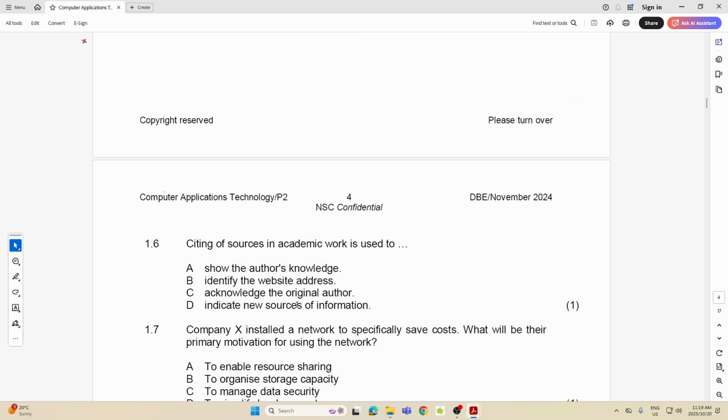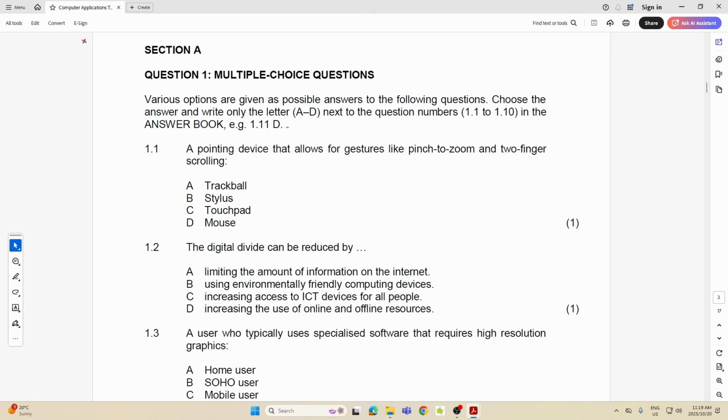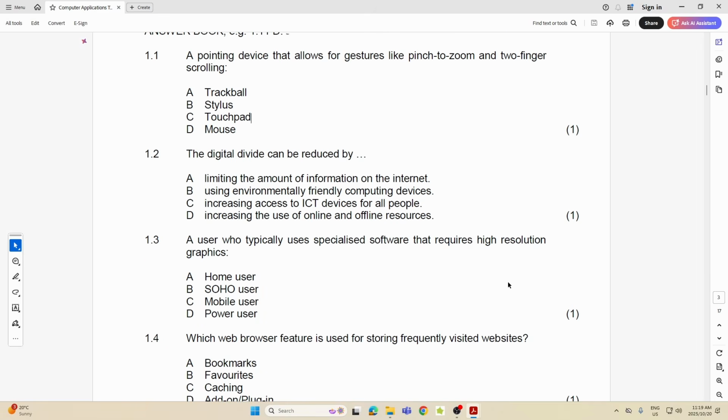Let's jump into this multiple choice. I'll give you a few seconds for each one as you look through this to answer those questions. Right, question 1.1. A pointing device that allows for gestures like pinch to zoom and two-finger scrolling. What do you think that is? Is it a trackball, stylus, touchpad, or mouse? And that's going to be C, our touchpad.